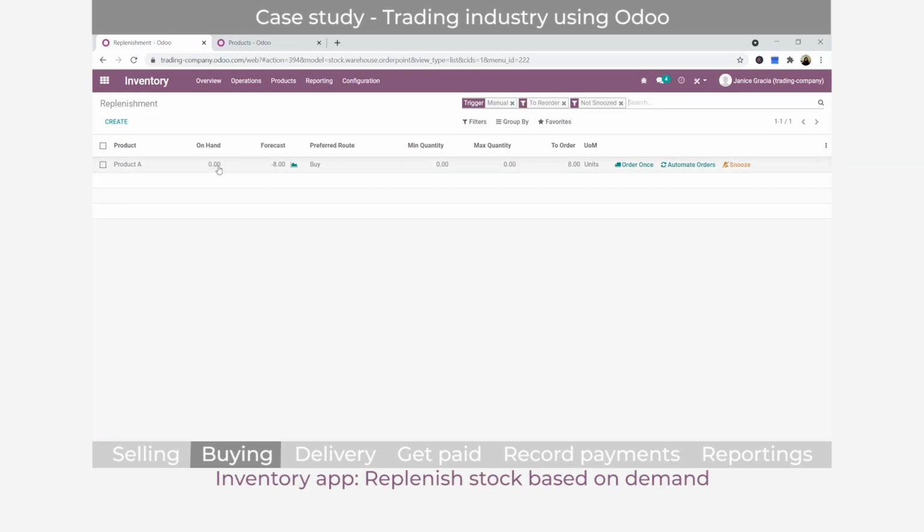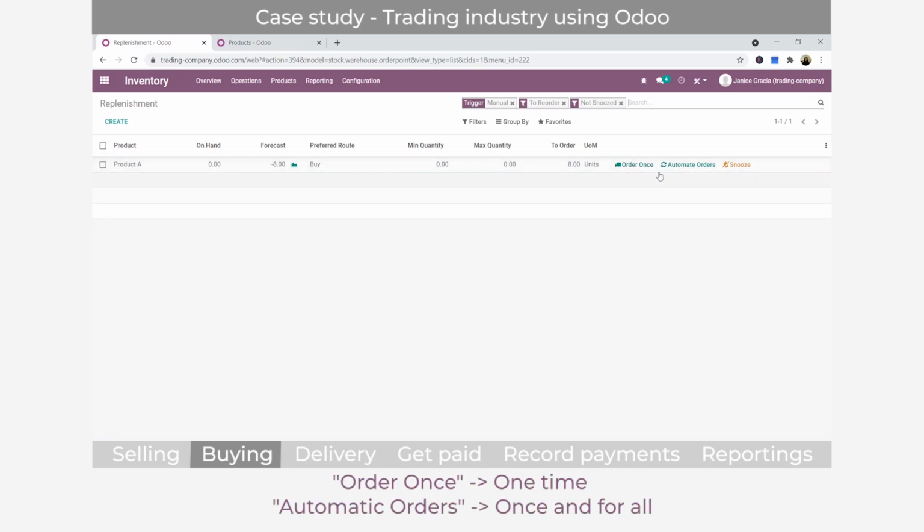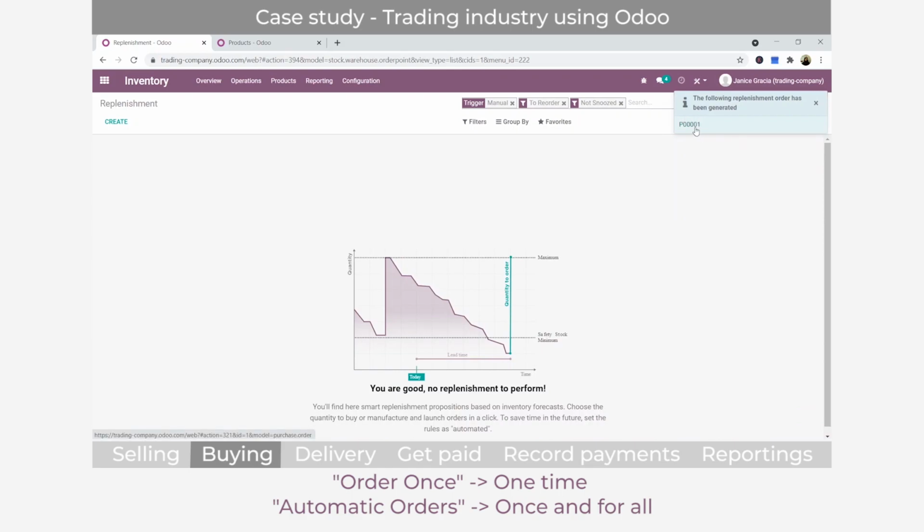So it will tell you how much we have on hand, and then the forecast based on the confirmed sales order, and then the to order, how many we need to buy. So there are 2 options here, order once and automate orders. So order once means that once we click it, it will directly create a purchase order. And then the next time we create a sales order and it's not enough as well, it will go here under the replenishment again. But if we click automate orders, it will automatically create a purchase order.